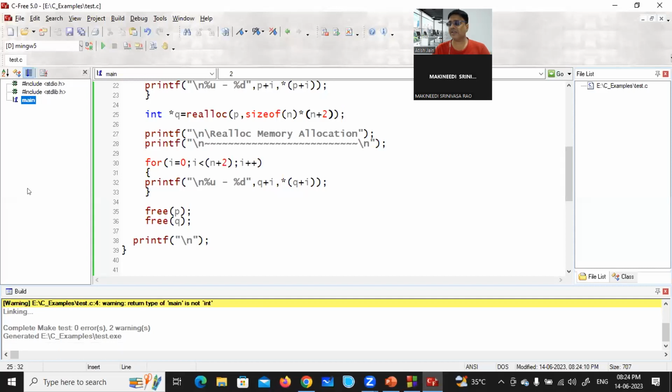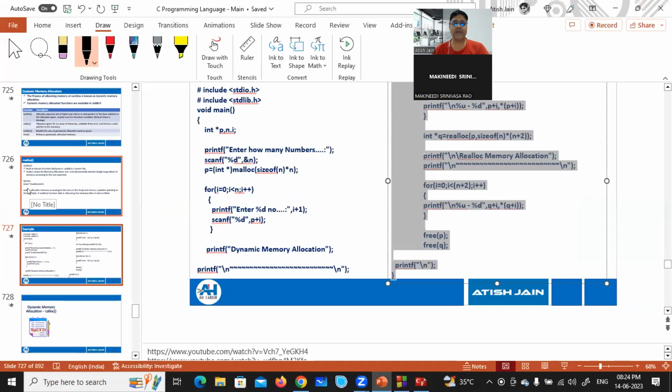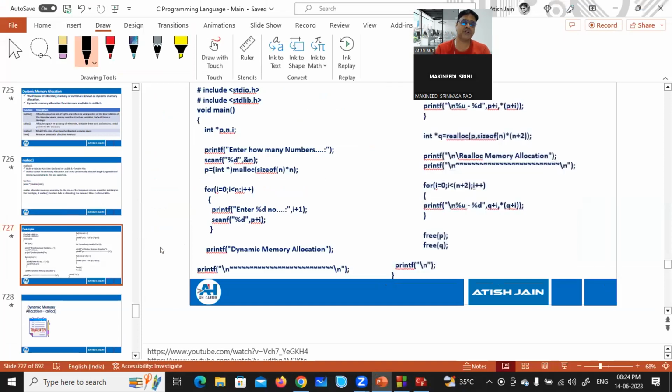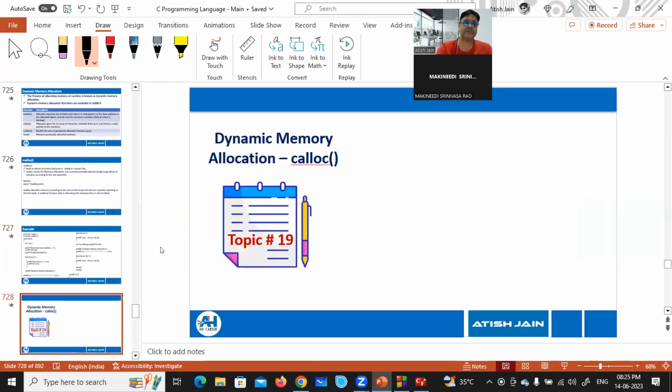So you may ask me why we need to work with these dynamic memory allocation functions. You should work with them because in future, if you want to practice data structures and algorithms, then working with dynamic memory allocation is the first concept of your data structures.